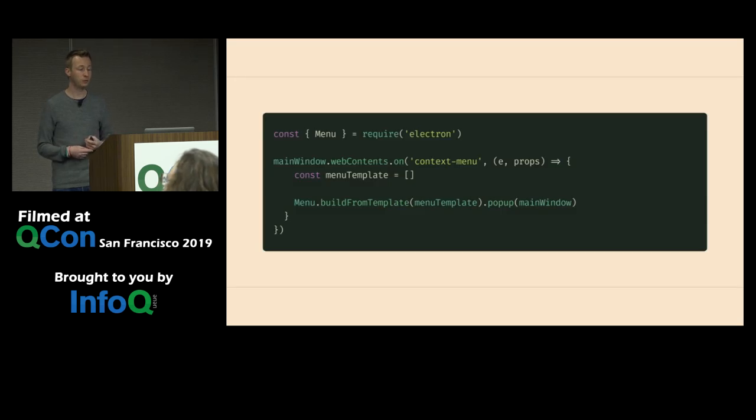Now, Electron gives us an event to deal with this. It's the context menu event, and you can respond to that by creating a menu that fits whatever context the user right-clicked in. So this is what you would do on context menu. You can create a menu template and then show that as a pop-up.